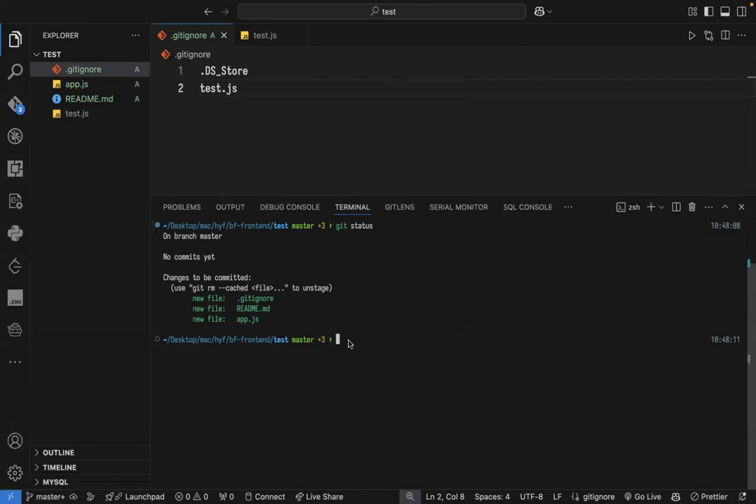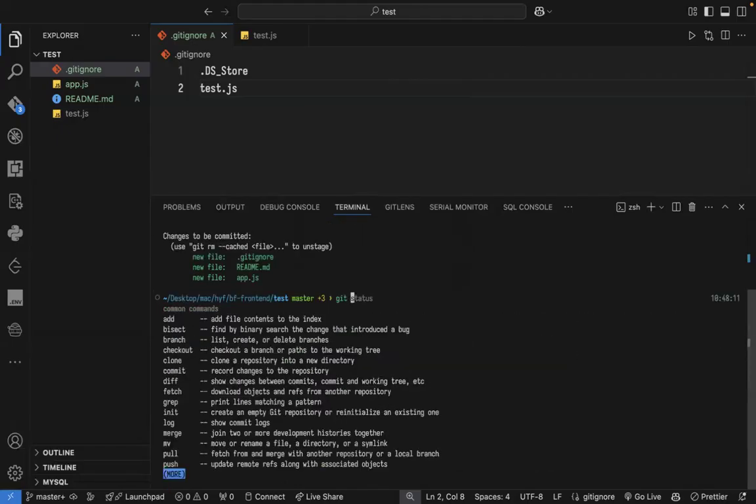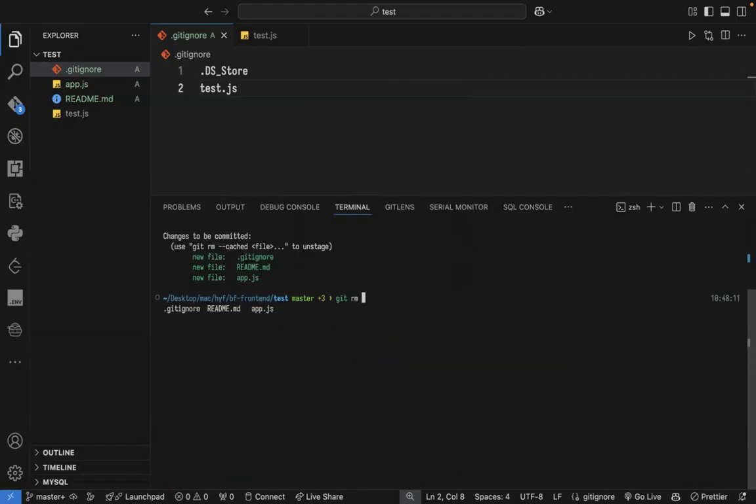So let's try to remove app.js from the staging area. What I can do here is just say git rm for remove. And after that, I need to say --cached. That means don't delete it, please. Just remove it from the staging area. Cached and the name of the file. What is the name of the file? app.js.